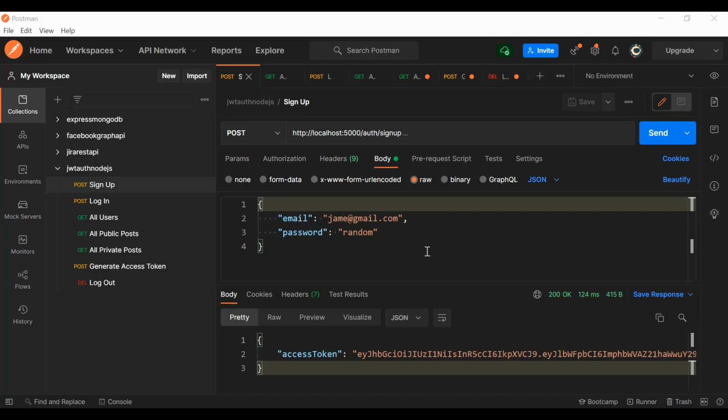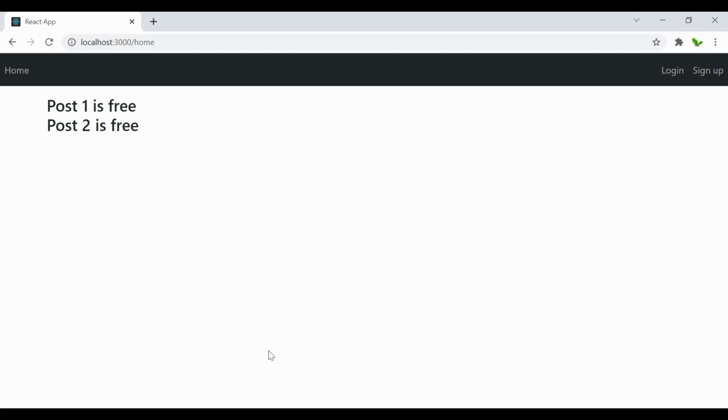In previous videos, we have already looked into how to implement JWT Authentication in Node.js, which is our backend. And in this tutorial, we will learn how to connect the front end to the backend in React. So now let's just quickly look at what we're going to learn.